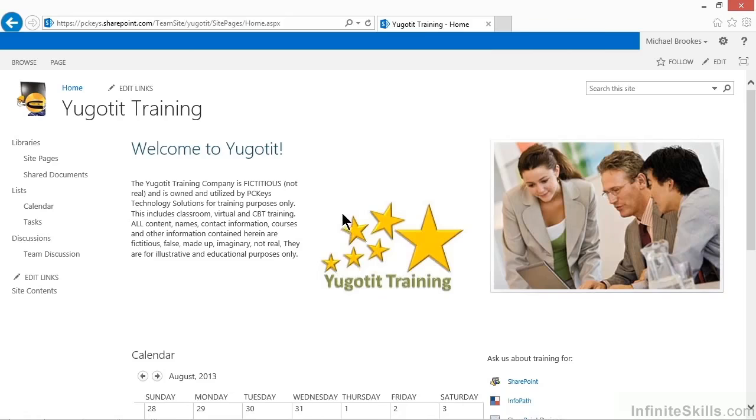On a default SharePoint 2013 web page, the search box is going to be on the upper right-hand side, and it has the text in it that says, "Search this site." If it's not in this specific location, you should be able to look around and find it pretty easily because it looks like a search box, a big text box with a drop-down arrow and a magnifying glass. We are currently logged on as Michael Brooks.